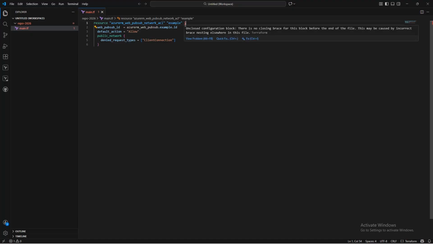So it gives you the problem, or it tells you where the error is, and it helps you resolve it. So: unclosed configuration block, there is no closing brace for this block before the end of this file. This may be caused by incorrect brace nesting elsewhere in this file.